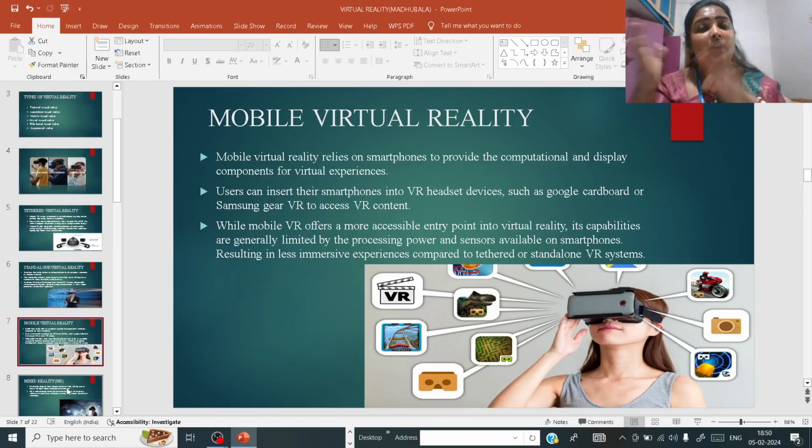For example, when compared to the tethered and standalone VR systems, the images and immersive experience are a little bit low. The mobile processing power is a little bit less compared to the standalone. For example, if you are downloading a VR app or virtual reality apps related to this, it will enhance the display, components and experience, whatever it may be. It will give us a less immersive experience of images.